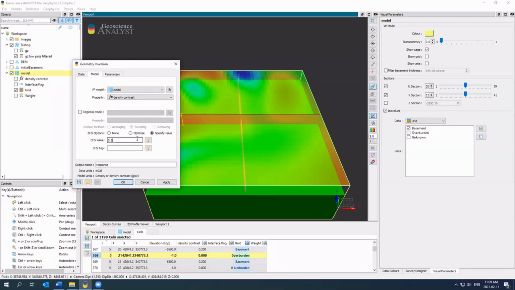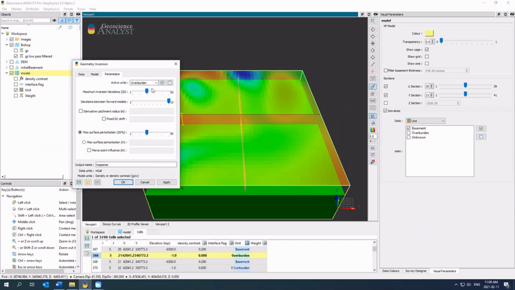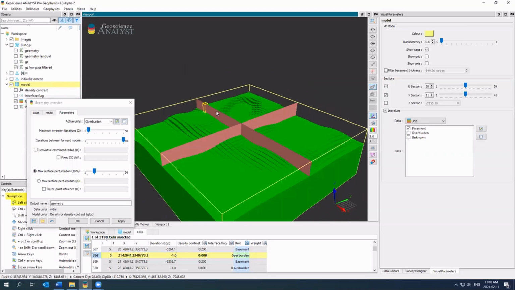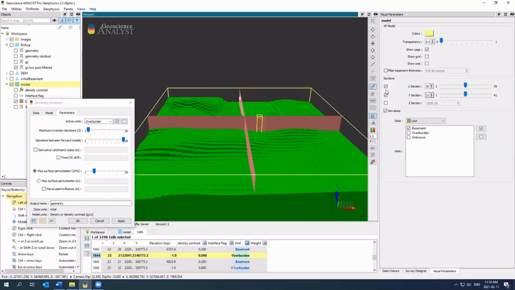I'm going to give it a value of my basement, since I have a 0 contrast for the top, and I'll start it at the top of my basement as well. Then it asks what inversions I want to do. I'm just going to do a couple. I don't want to ramp it up here, so I'll go about 10%. Let's call this geometry. And so now I have a nice geometry based on the longer wavelengths of the data.